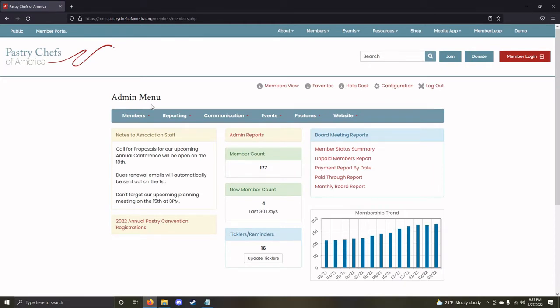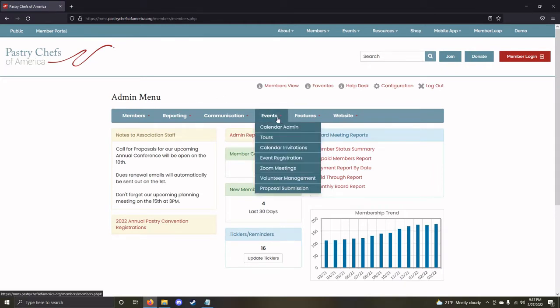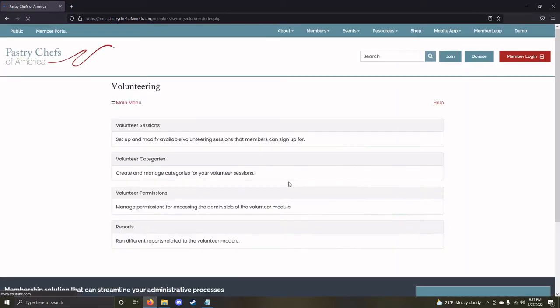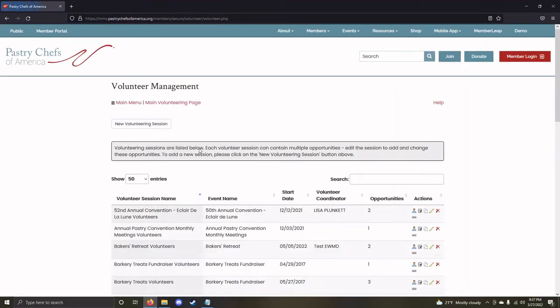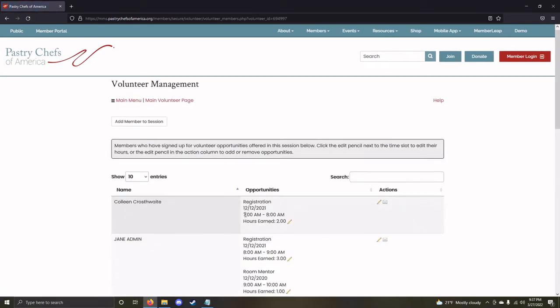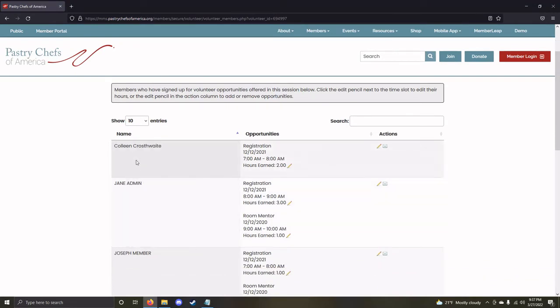The next thing we're going to do is go back to the volunteer module section. So under events and volunteer management, we're going to go under volunteer sessions. This time under actions, we're going to click on volunteers here. Under this, you'll see who's registered for a volunteer opportunity and what opportunity or opportunities they've elected to volunteer for. And there's an action column where you can go through and edit or message.